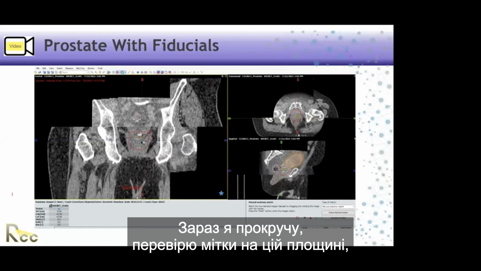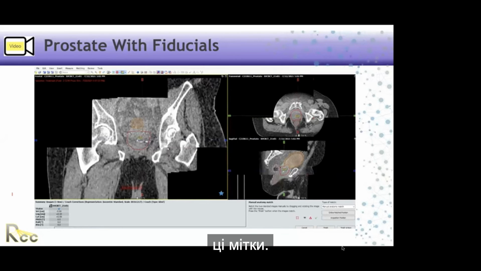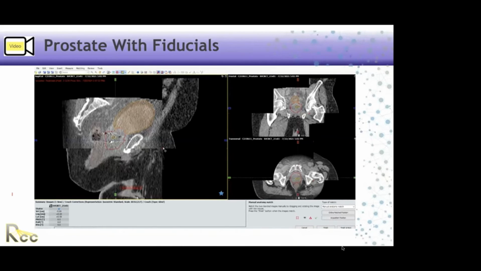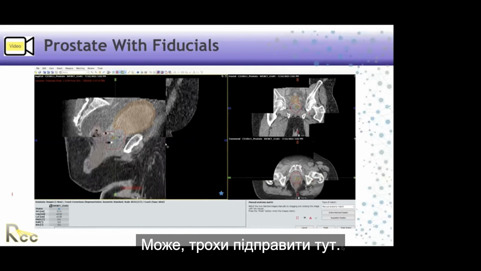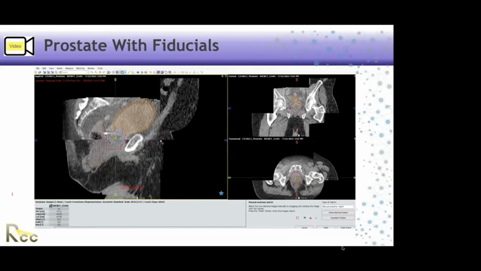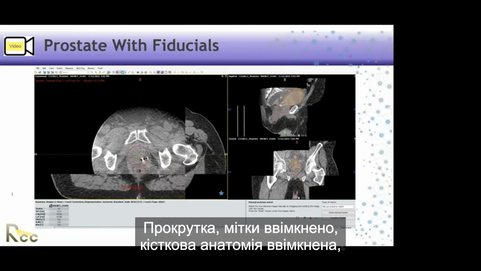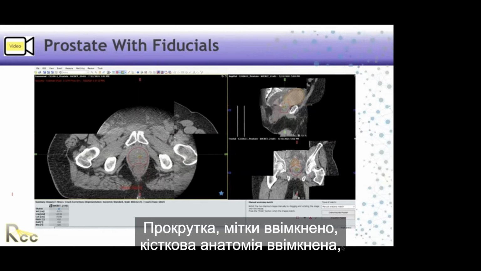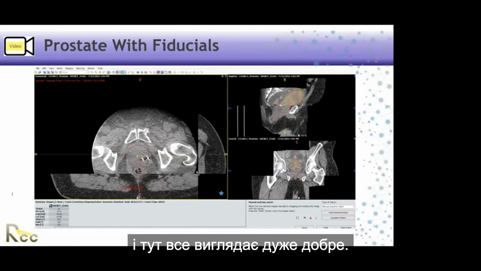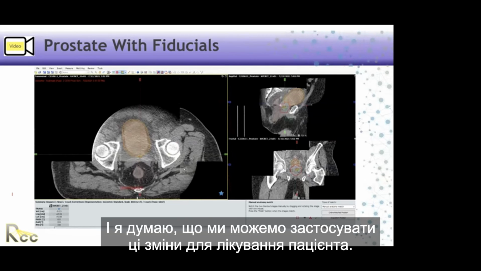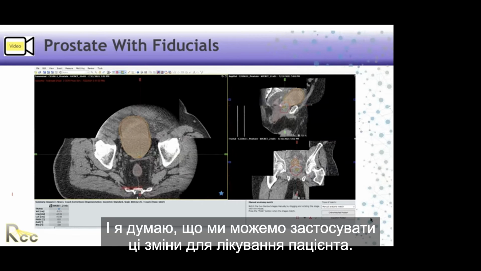Now I'm going to scroll through, check those seeds in this plane, those fiducial markers. I'm going to scroll through to sagittal, look at that, maybe tweak it a tiny little bit there. Tiny little bit there. And finish up with the transverse or axial plane. Just scroll through, seeds are on, bony anatomy is reasonably on, and everything's looking really good here. And I think we can apply these shifts and treat the patient.